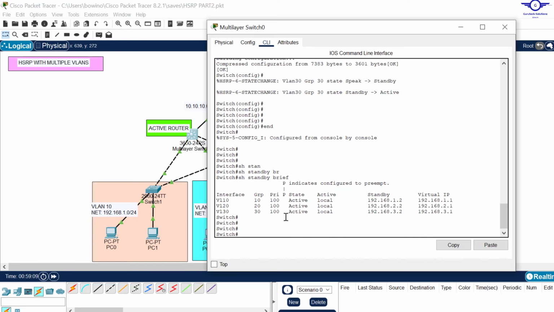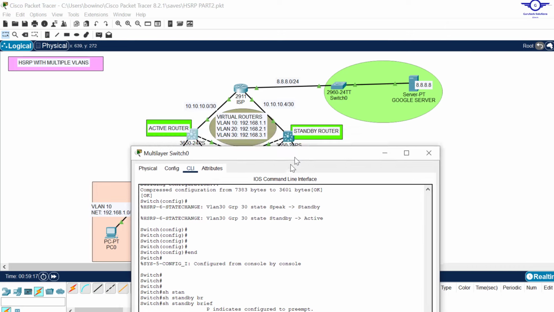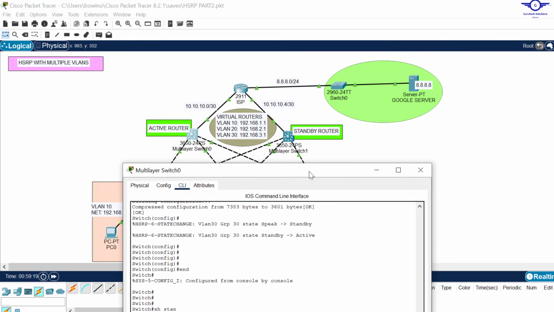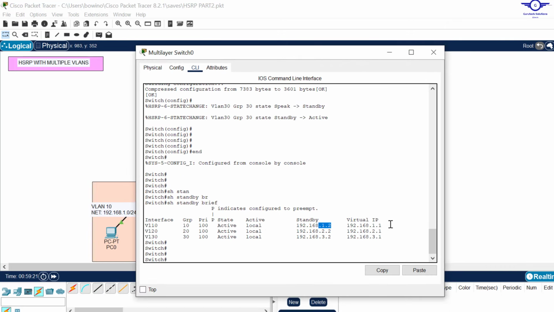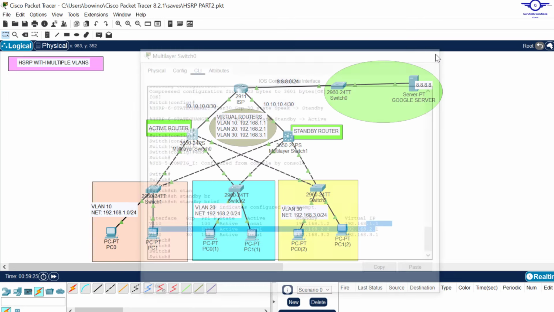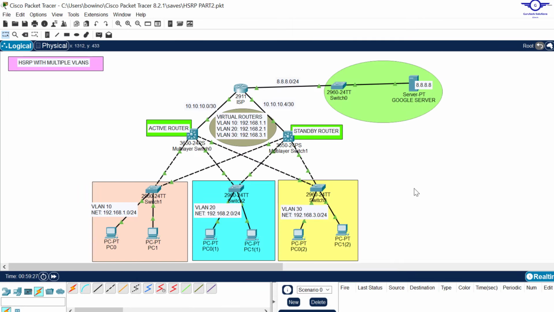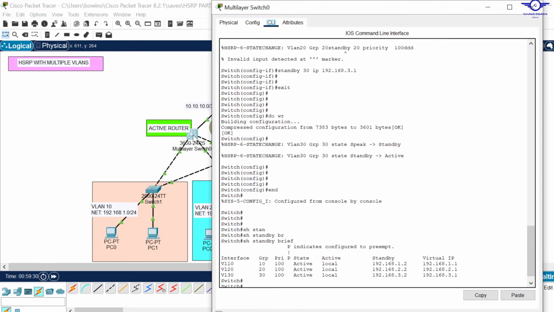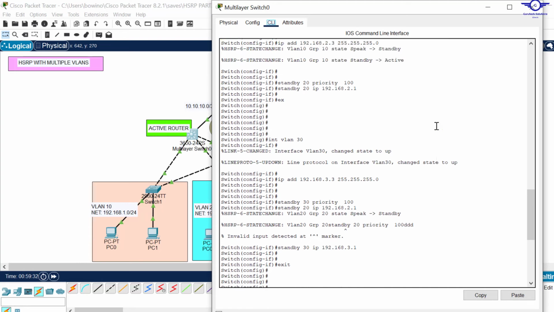Priority is 100, 100, 100. For the group is 10, 20, 30. For VLAN 10, 20, 30. Then standby is the IP address of the SVIs created on these standby routers. Our virtual IP remains the same. So very simple. How to configure HSRP for multiple VLANs. Very simple. That's what I did here.